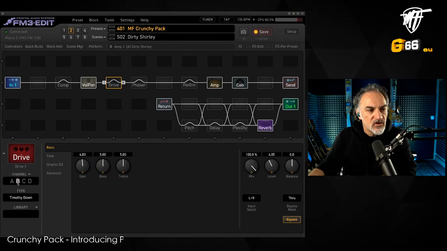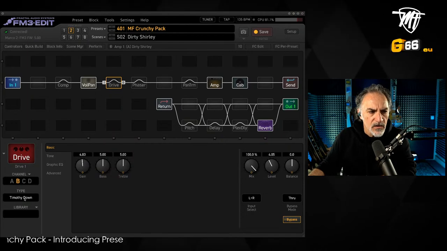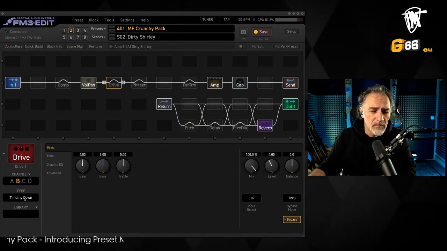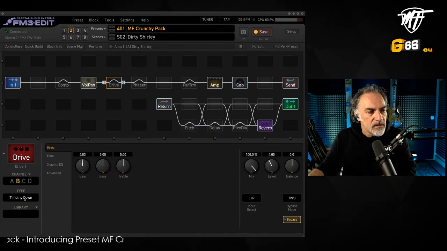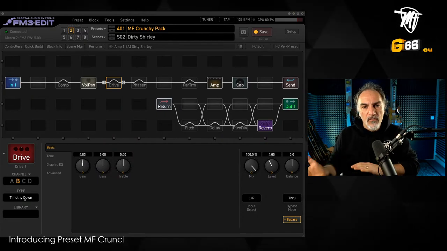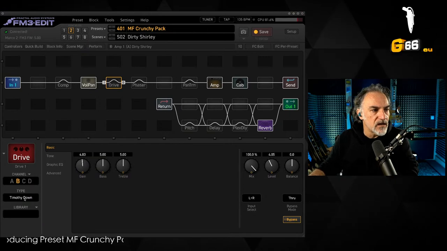Another important part of this patch is the drive, and I offered you two possibilities to use the drive in channel A and channel B. On channel B, I have the Timothy Down. It is a new drive, maybe new, I don't remember well, but it should be new with the last firmware. It is a mix of overdrive and fuzz. It's a really nice and organic effect.